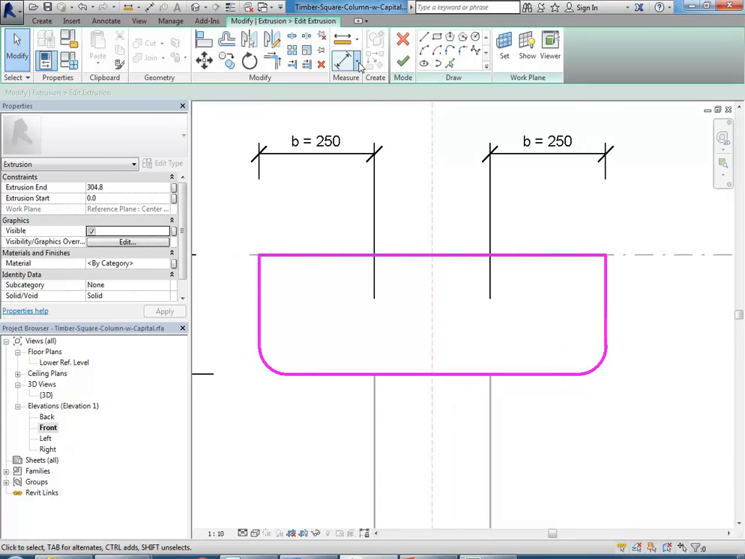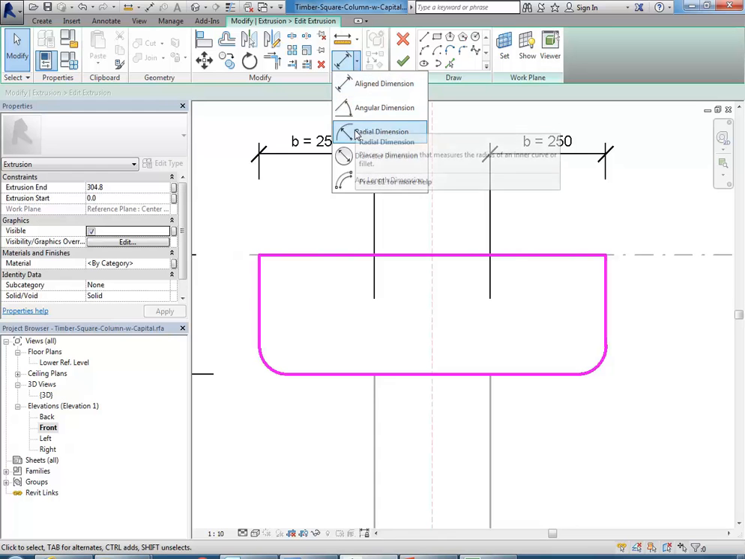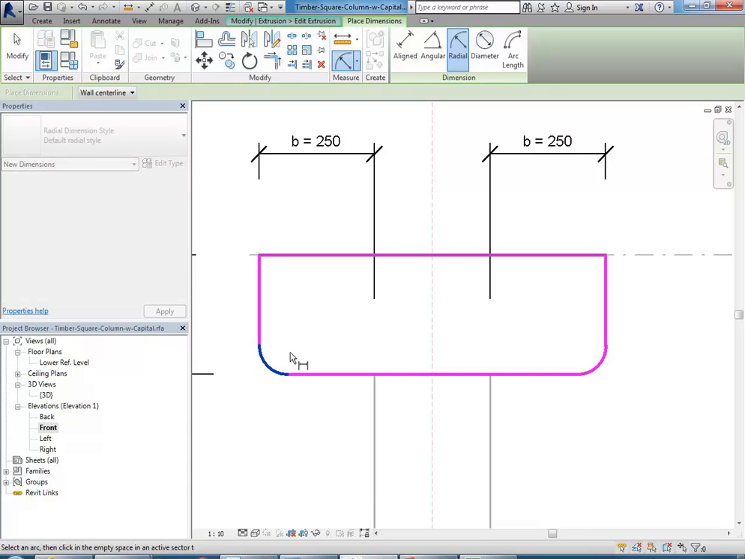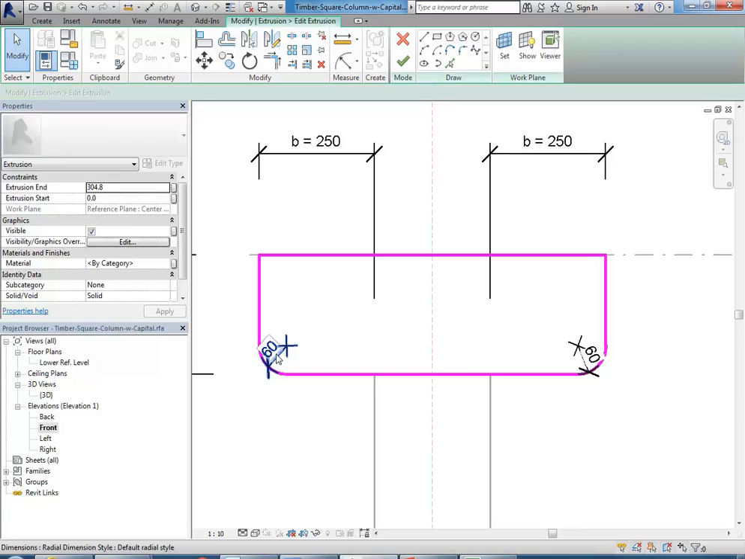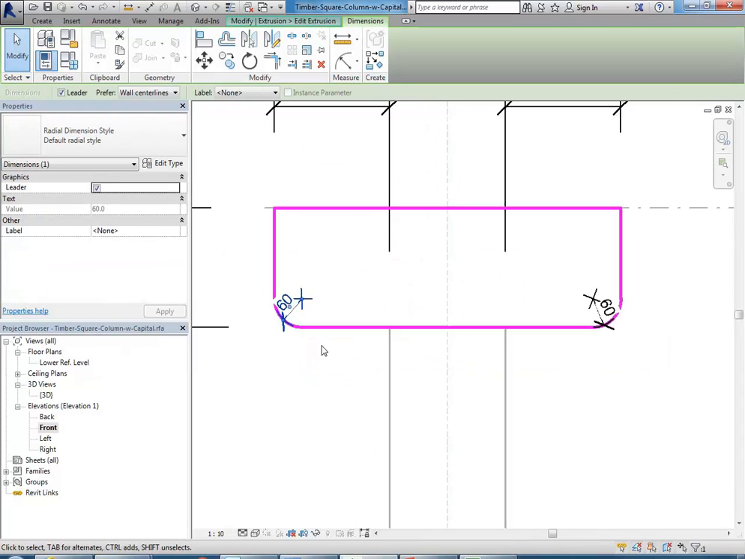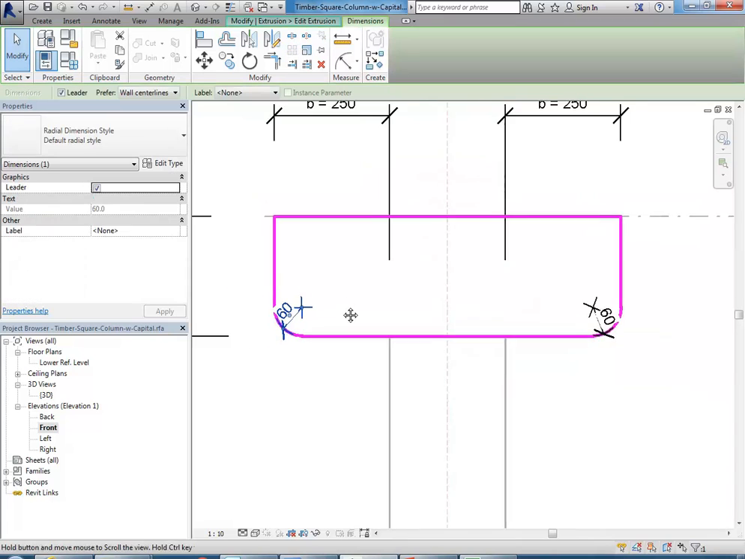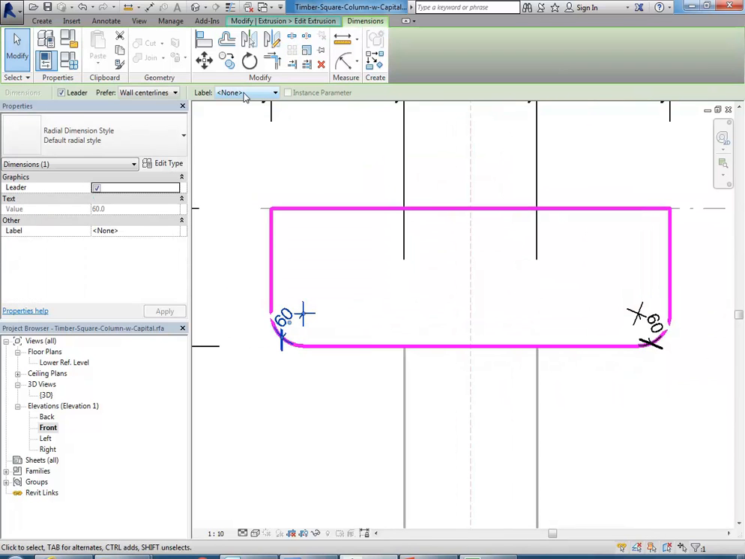And now, just like the other things, I'm going to draw in our dimension, but this time it'll be a radial dimension. And pick the curve, place my dimension, same on the other side. Now, you don't have an option to lock radial dimensions, but just having the dimension there should make it stay. Otherwise, we can add in a label if we want to try and get it to be fixed.